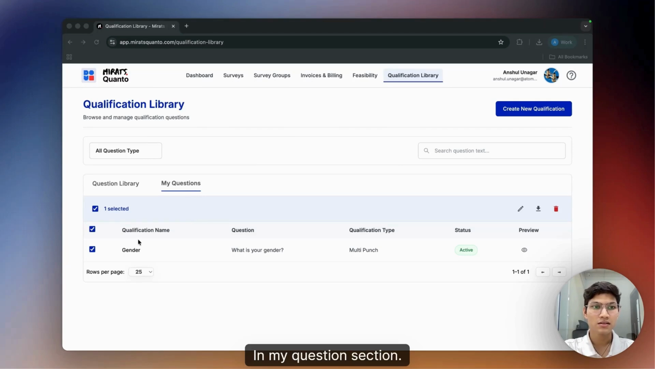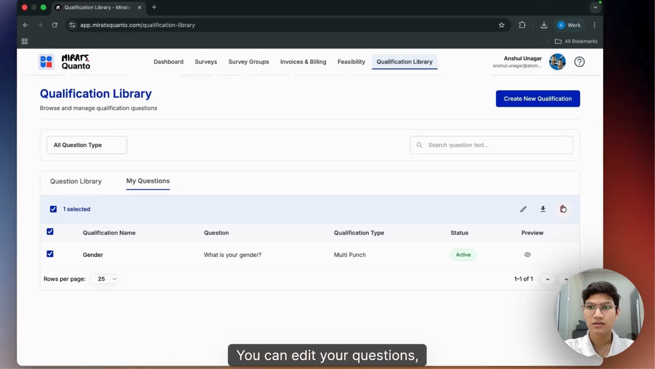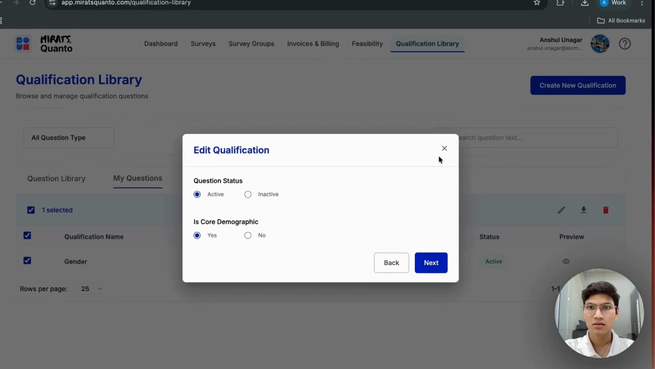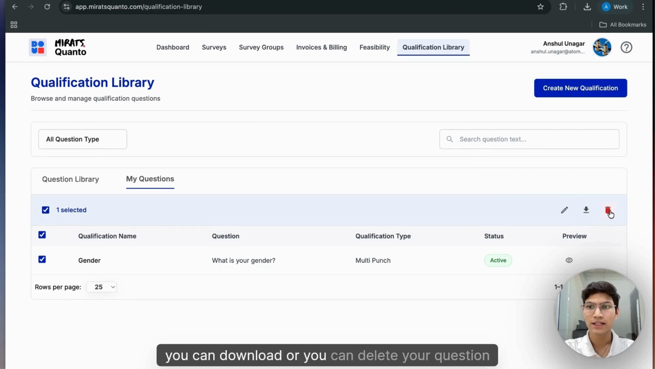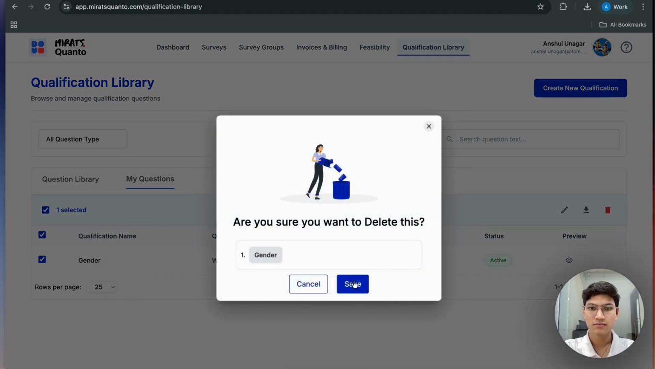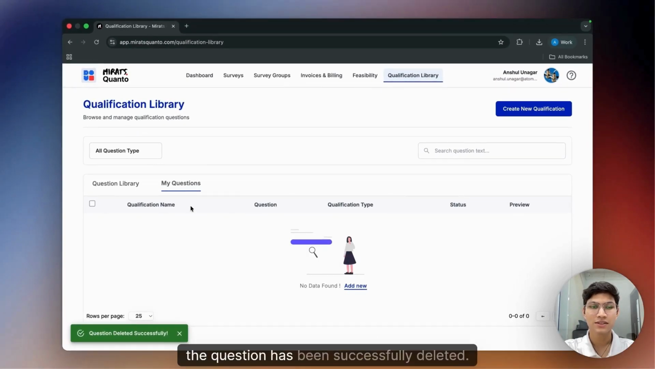In My Question section, you can edit your questions, you can download or you can delete your question as well. As you can see, the question has been successfully deleted.